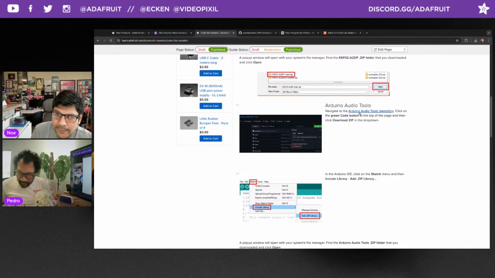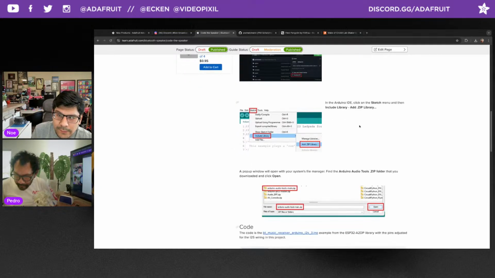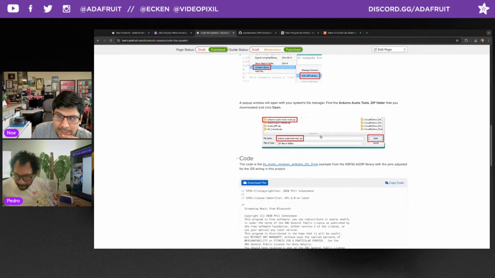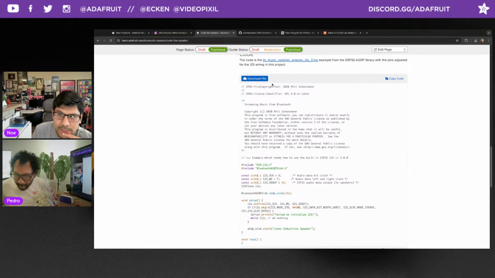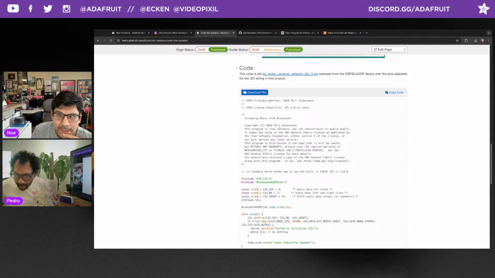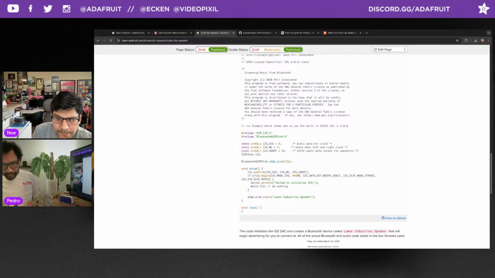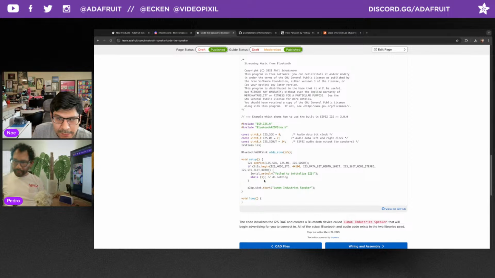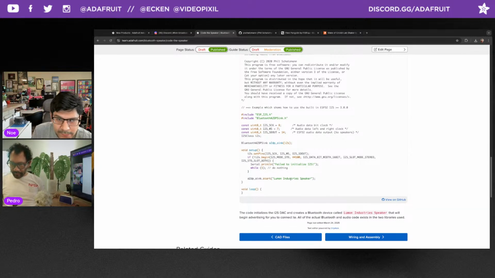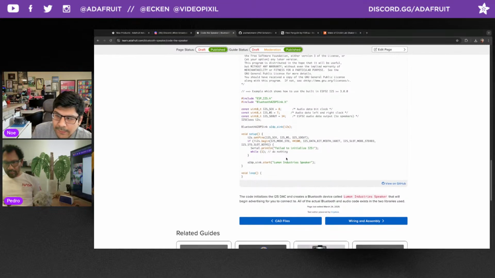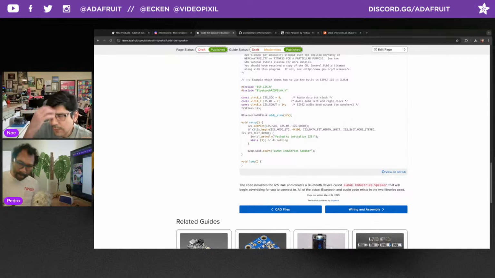You can download the zip from the Arduino Audio Tools repository, include the library as a zip, add it, and then here's the code. It's just been modified. The pins have been modified to work with our circuit diagram. The one thing you probably want to update here is, of course, the pins, but also if you want to change the name of the Bluetooth device, you have access to do that here. We called it Lumen Industry Speaker, but you can name that whatever you want. And it's just going to support any device that supports a Bluetooth classic audio speaker type.